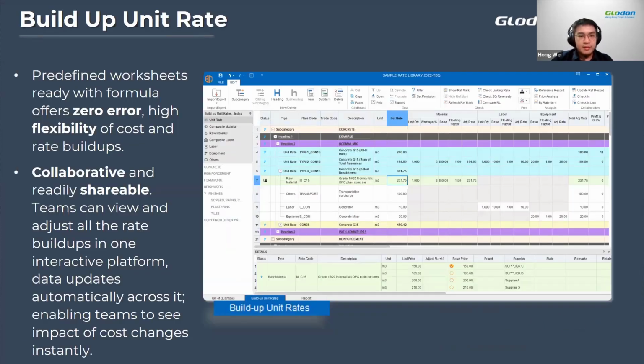As for the build-up unit rate, this is more like the breakdown of each all-in rate. So TBQC has this build-up unit rate tab for you to do your build-up. All the worksheets are predefined with the necessary formula. So I'll just show you right now.